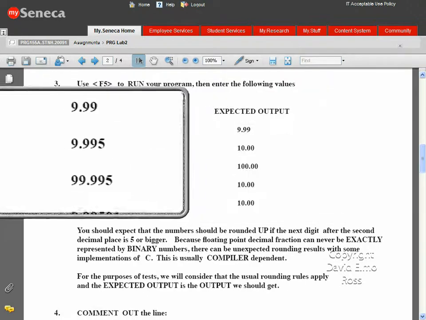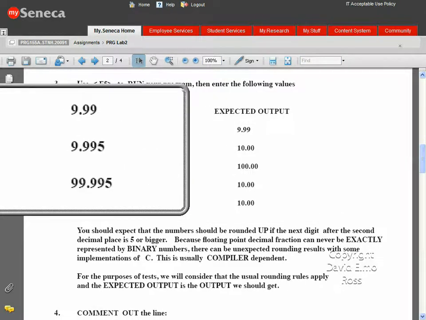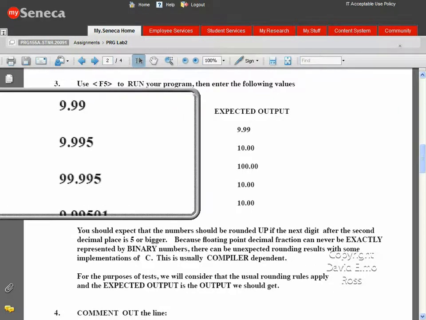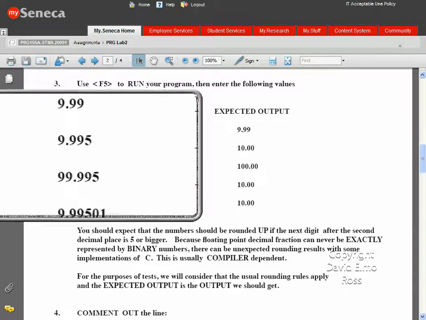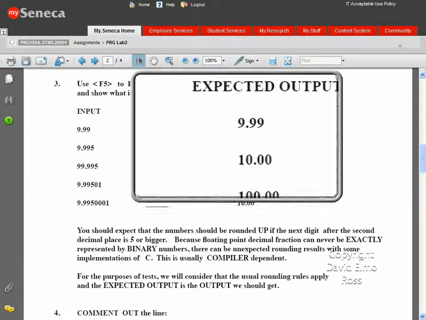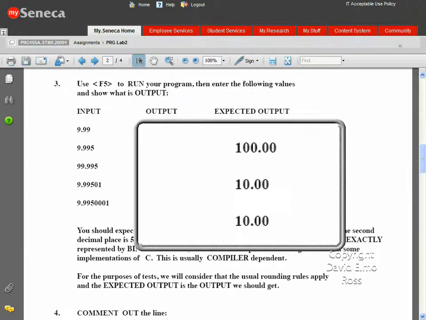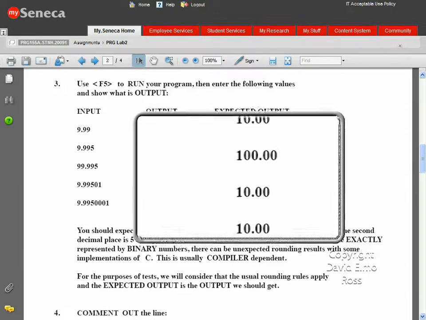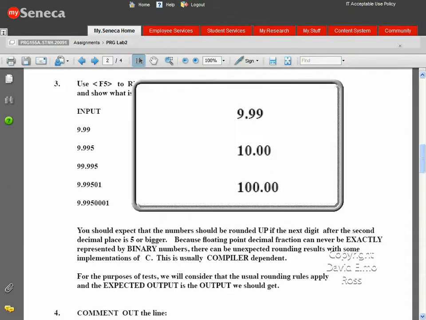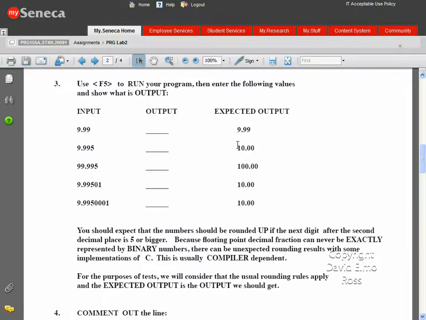And the rounding rule says that if the third digit after the decimal place is 5 or bigger, you make the digit to the left go one higher. So that's rounding rules, and based on basic rounding rules with these numbers, these are the expected values. However, you're not going to get the expected values in all cases, and this is something that we're going to have to live with and find out about. So let's see how we go about making this happen.